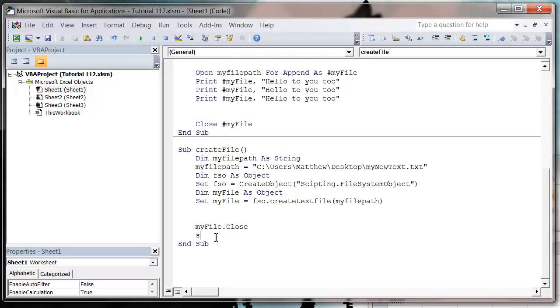So we close it, and then we also want to set it equal to nothing. So set my file equals nothing. So if you've watched my active data object tutorials, then you'll recognize this. If not, just type it in when you finish off, so that it closes down your file and doesn't leave any connections open to it, because otherwise there's a chance it will get corrupted.